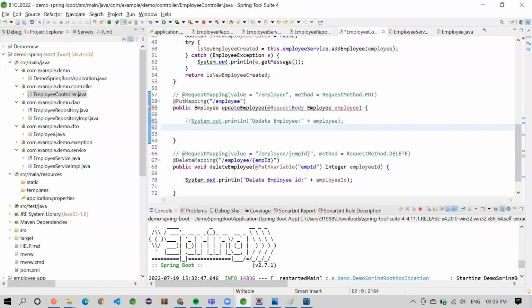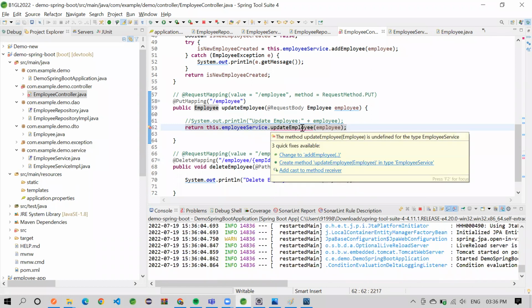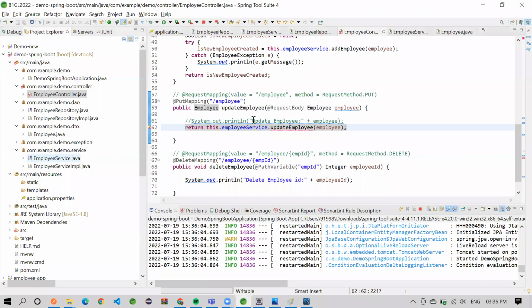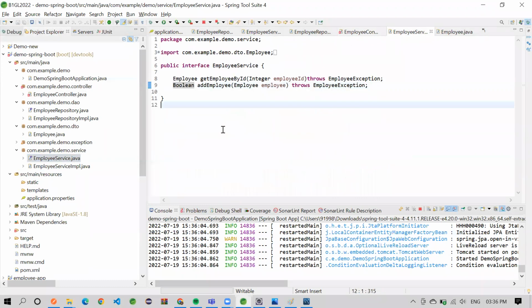So I'm going to return this dot my employee service dot update employee. You must be wondering, sir, we did not create that particular method, correct? You can see my Eclipse is already showing that there is an error. You have to implement this because that method is not there in the service. Guys, are you following? Yes, sir.